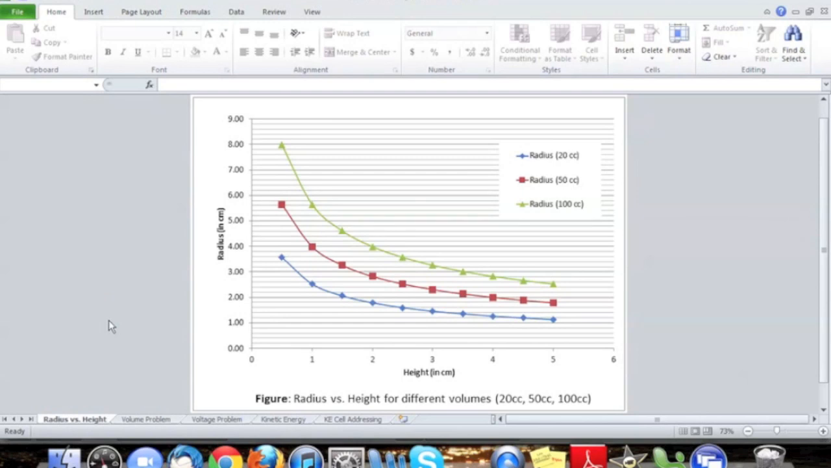For this video, we will show you how to plot multiple plots on one graph, as shown over here. In this example, the plots are for the radius versus the height for different objects of varying volume. In this case, it's for 20 cc, for 50 cc, and then also for 100 cc.